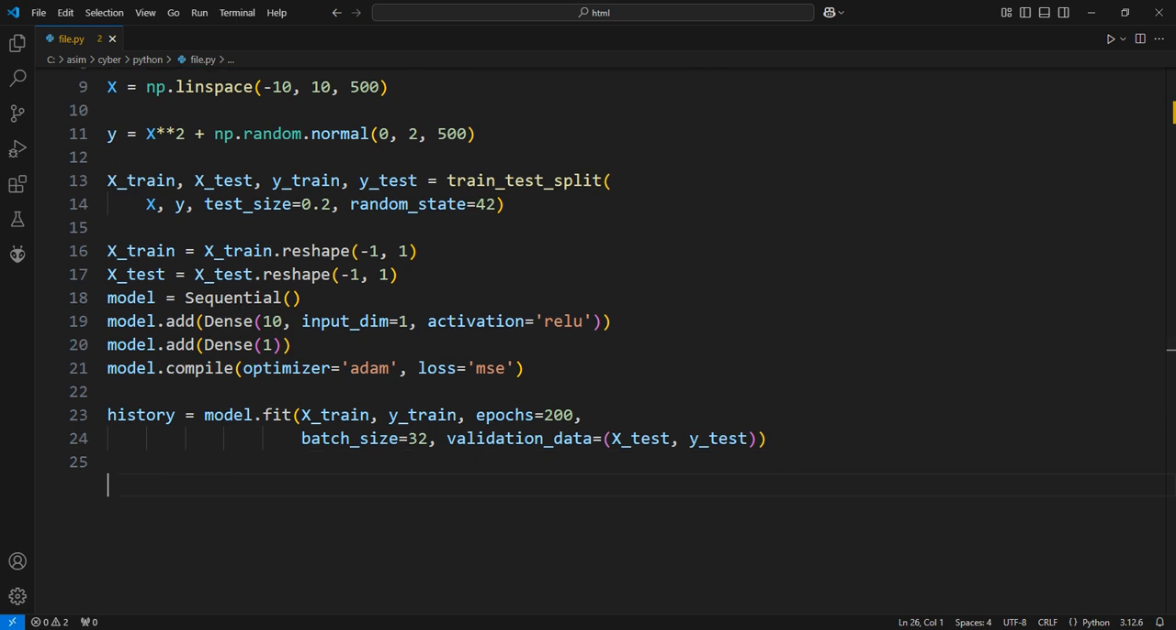Plot the training and validation loss over epochs. We will visualize how well the model is performing during training to spot potential overfitting. Overfitting occurs when the model performs well on the training data but poorly on unseen data, the test set. We plot the loss for both training and validation datasets to detect overfitting.